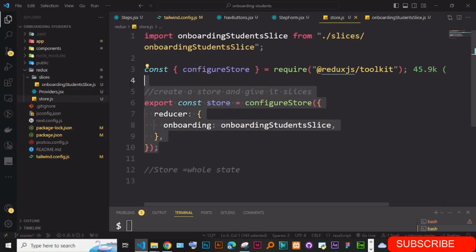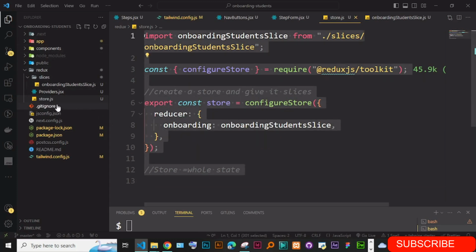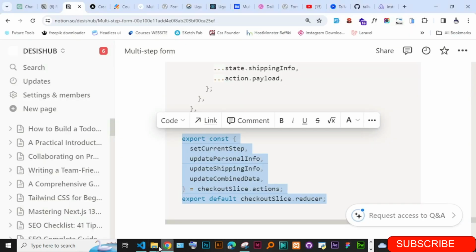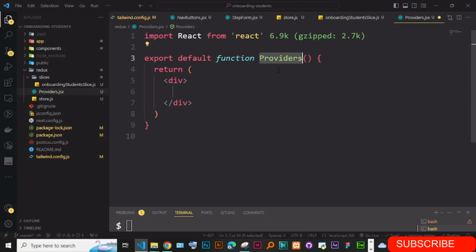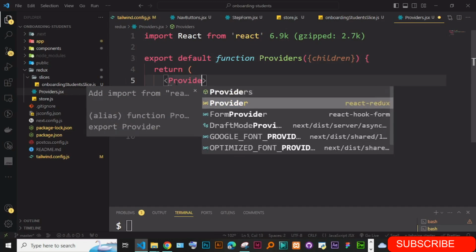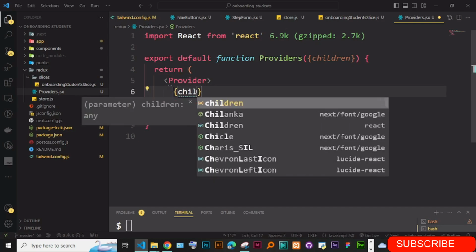After connecting it to the store, we can go ahead and now connect the store to the global app. Now we need to go ahead and work on this provider. Really the provider is, let me just say RFC, export default providers, and the most important thing is to have the children to wrap around. Then here just have the provider from Redux, and wrap around the children just like that.